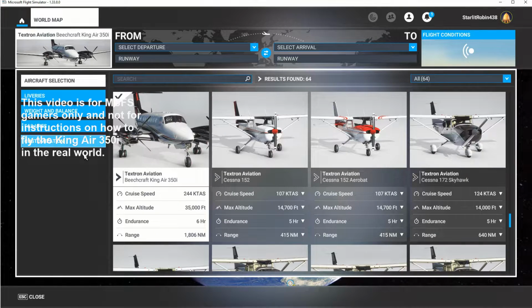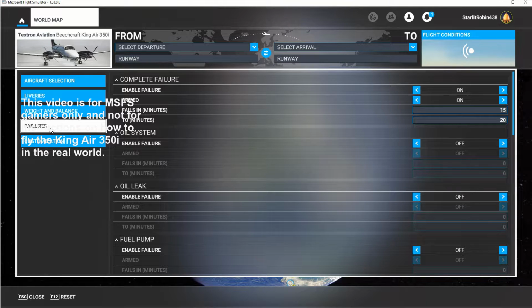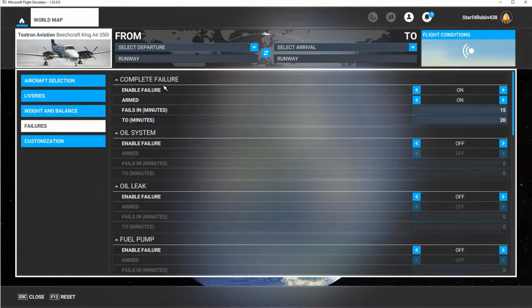What we're going to do is create a failure so we can see if we can fly this aircraft on one engine. So I'm just going to click here under failures, and I turned on enable failure, complete failure, and you have to arm it, and then you can set the time. Somewhere between 15 to 20 minutes into the flight, we should get a warning that one of our engines has failed. Not sure which one, could be random.